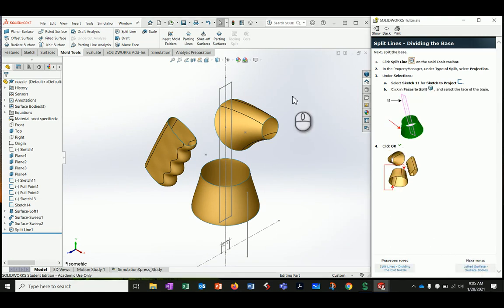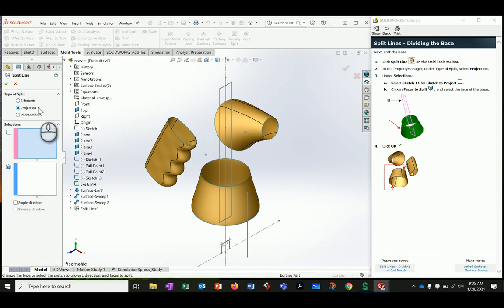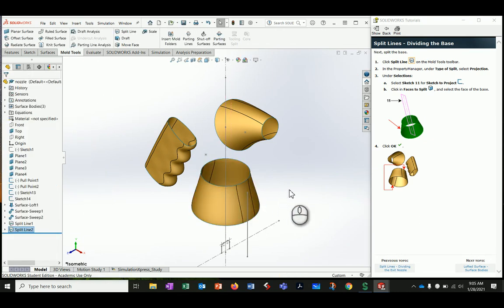All right. So now I'm going to do the same sort of idea on the base. I'm going to hit split line. I want a projected split line again. So I want sketch 11 for the sketch to project. And then I want to give it the skirt for the thing I want to split. And I say OK. And you can see I've done exactly the same now to that.